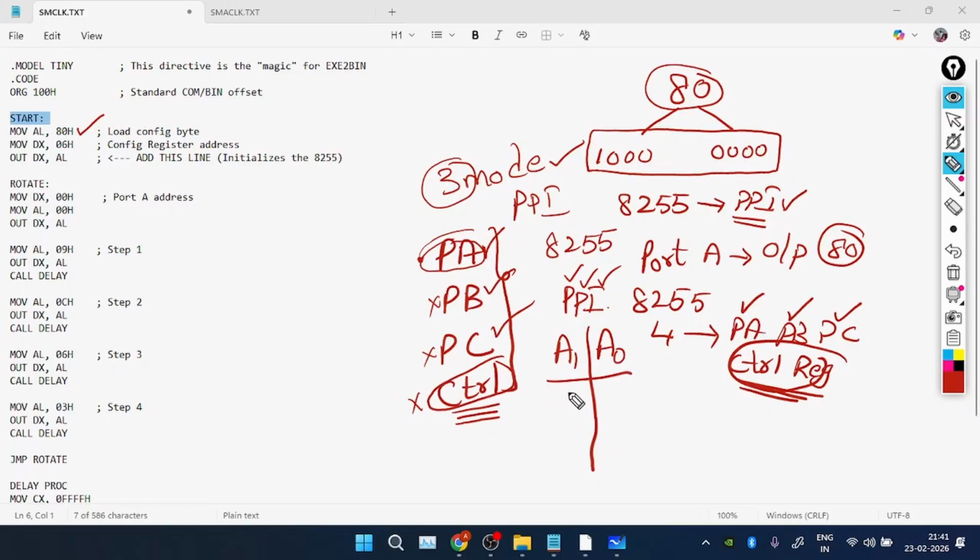Since we are having two inputs, I'm going to get four different combinations: 00, 01, 10, and 11. For the 00 combination, I'm going to select port A. For 01, port B. For 10, port C. And for 11, I'm going to select the control register. This is the main scenario behind the first three lines, the 80H, 06H.